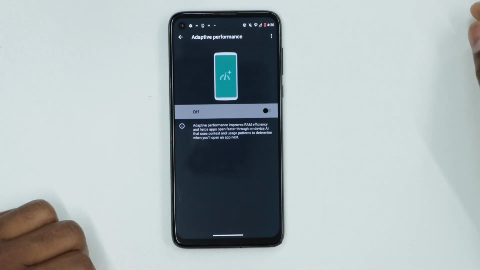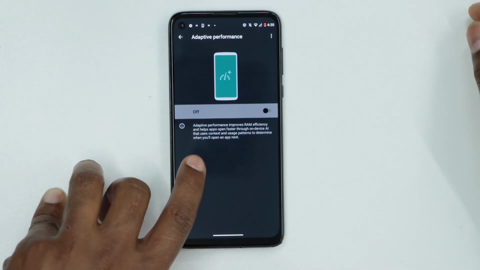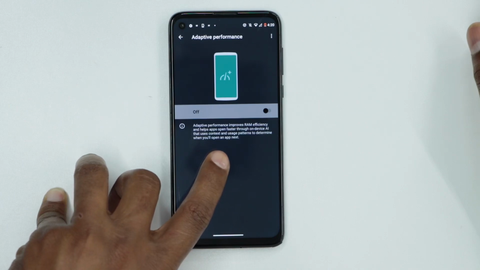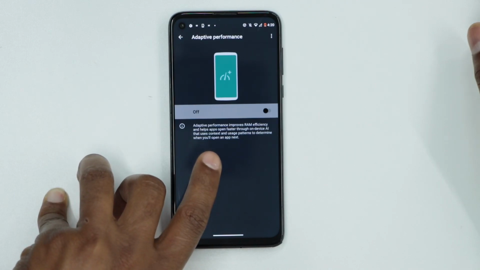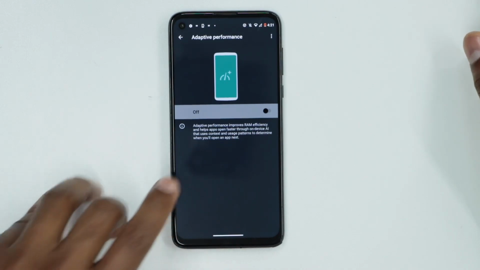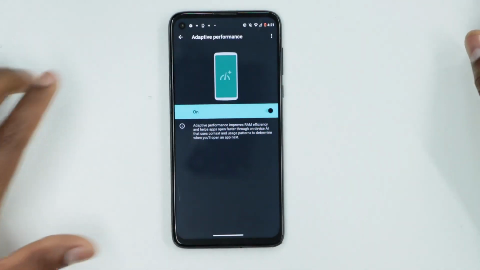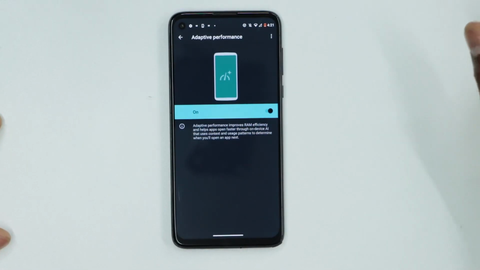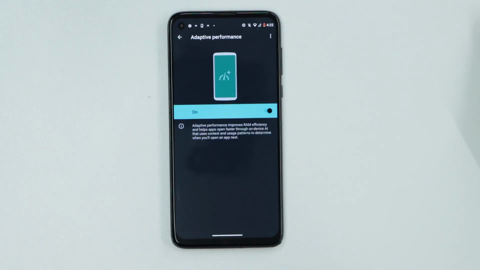Okay, guys, this is the setting. As you can see, if you read right here, it says adaptive performance improves RAM and helps apps to open faster. So that means if you turn on that setting, your phone will make sure that all the apps you frequently use on your phone are going to be fast. So that's a good setting to have on any Motorola phone.